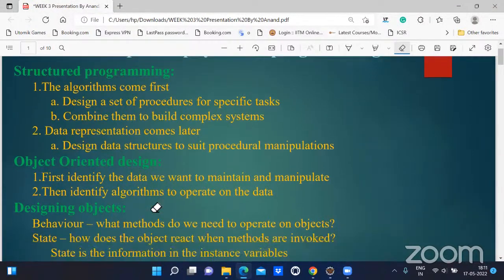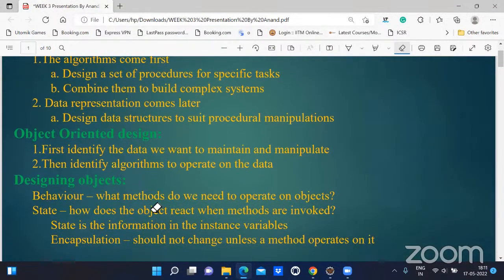Yes, yes. Okay, so next, designing objects. What is an object? We have several definitions, like an object is a blueprint of a class. An object is nothing but an instance of a class. Like this, we have several definitions.